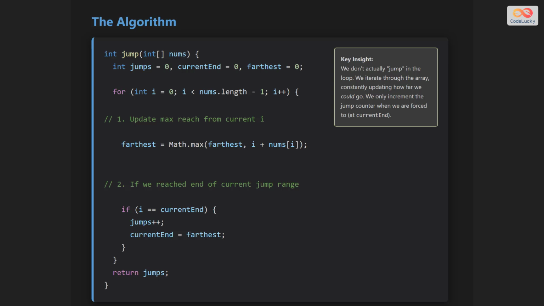Here is the code logic. We iterate through the array. We constantly update the farthest variable. When our loop index, i, reaches the current end, it means we have finished checking all possibilities for the current jump. So, we increment the jump counter and update current end to the new farthest point we found.